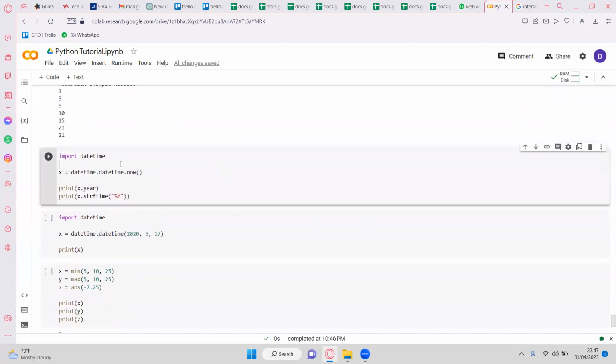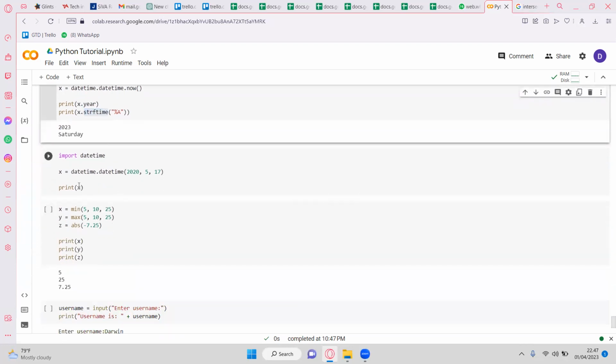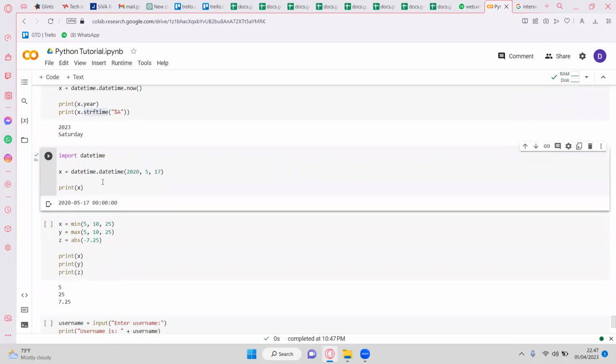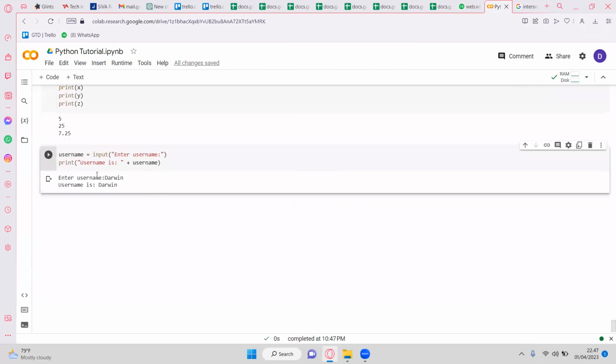Now, I want to play with date time. Import datetime, and then I want to take the current date time, datetime.now. I want to know the year, okay, and I want to know what day it is today, Saturday. I want to set the date, my own date. Okay, just print here as you like. Now for the mathematics, I want to know the minimum of these 3 numbers. I want to know the maximum. I want to get the absolute value.